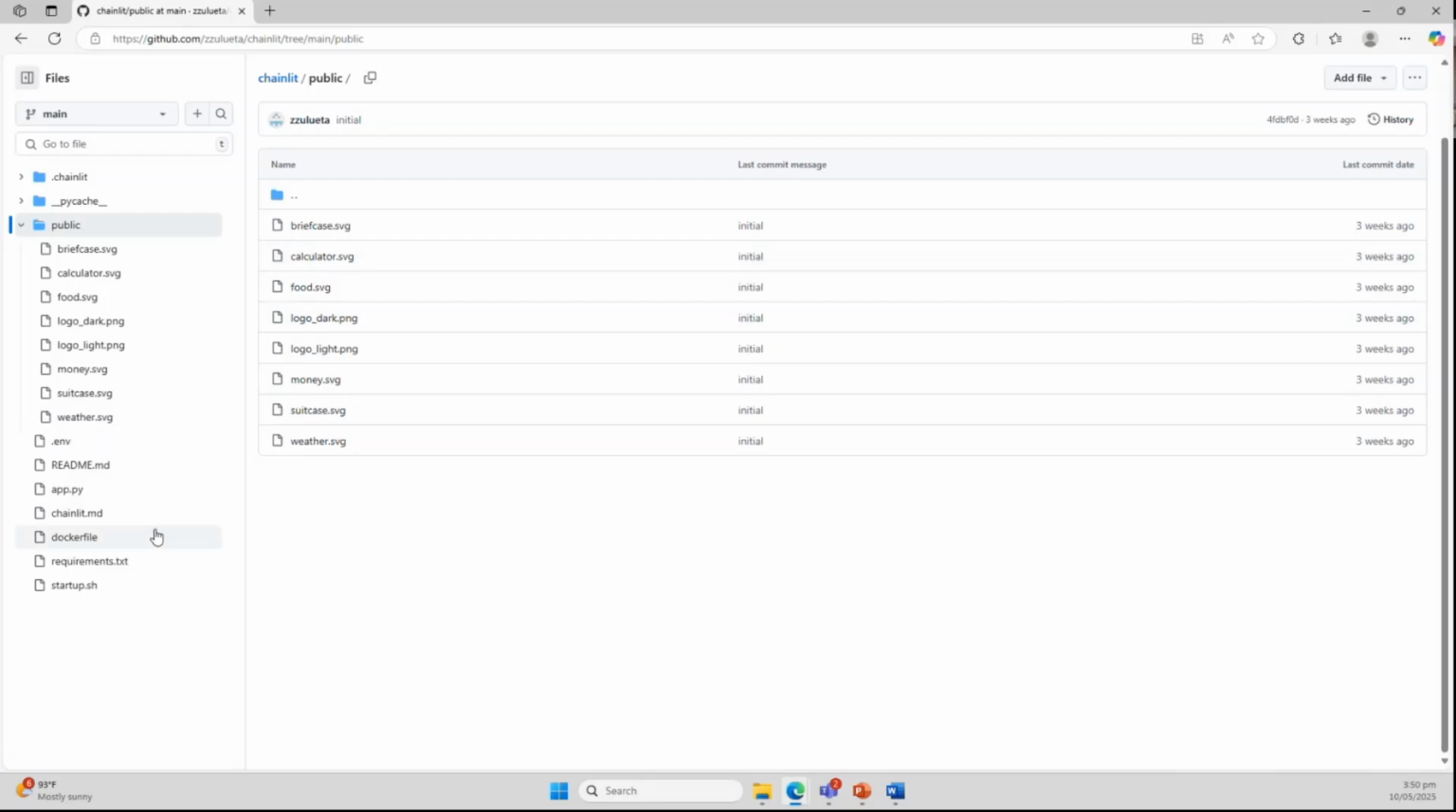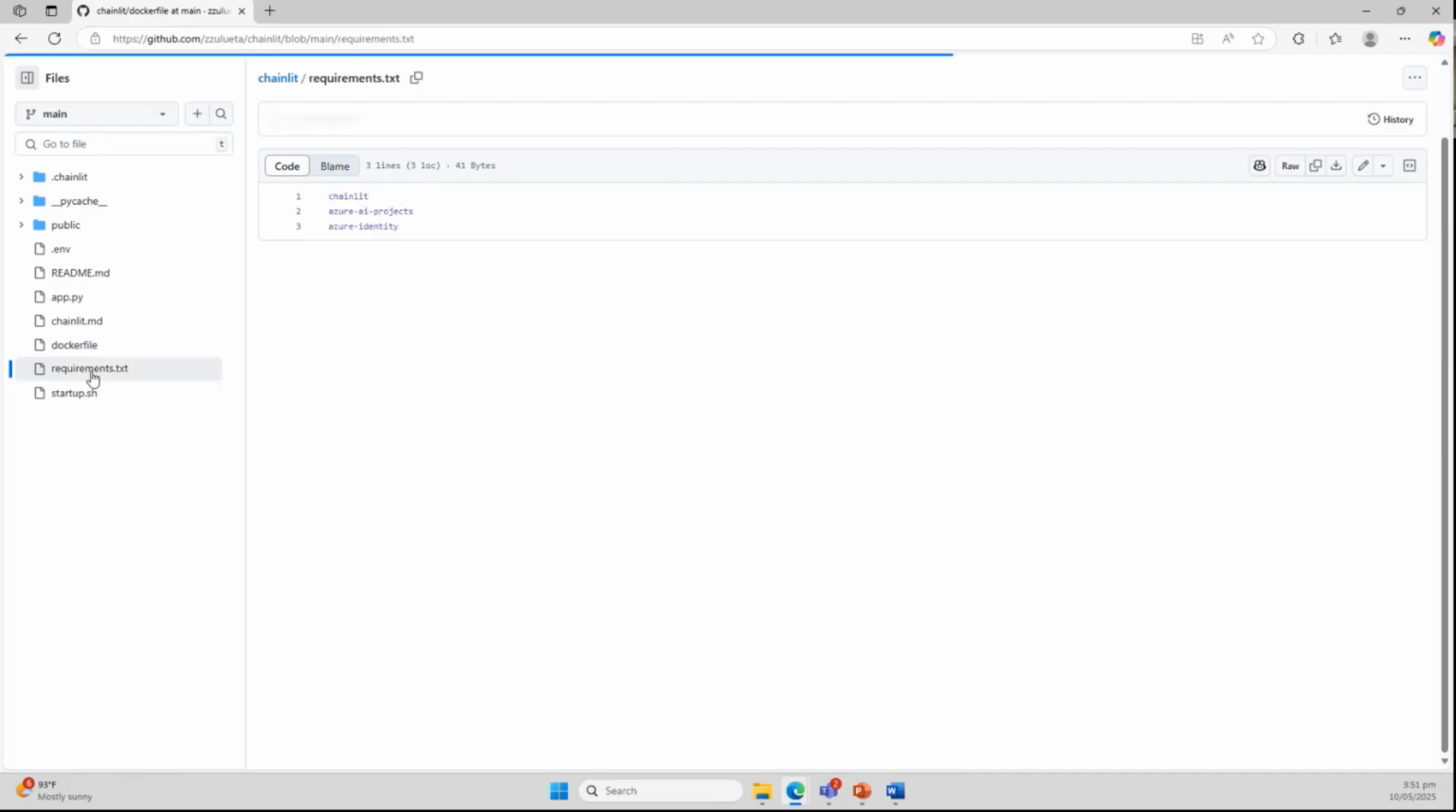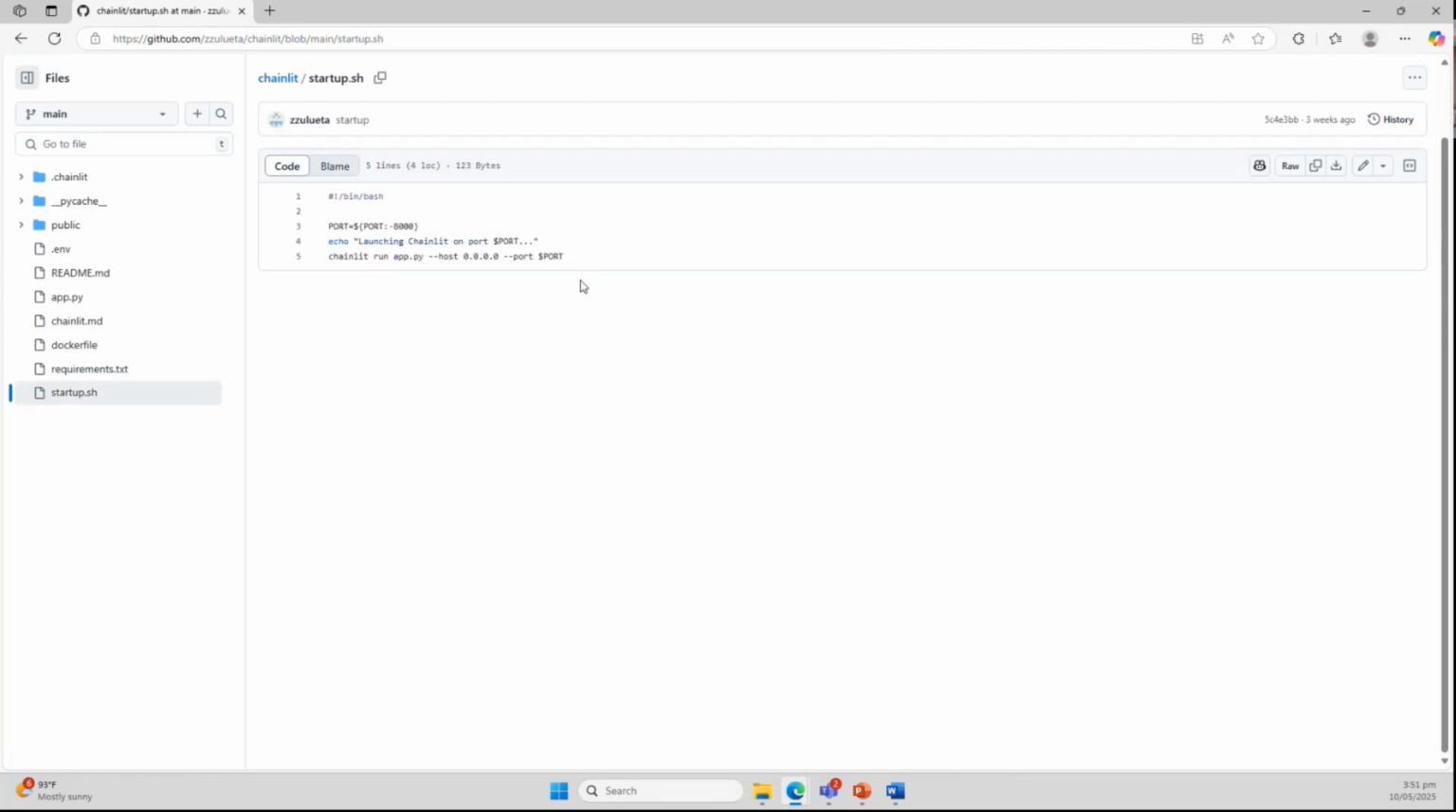So going back here to our code, this is my Dockerfile, in which I'm using a Python container. You need to specify your requirements.txt, which needs Azure AI Projects, Azure Identity, and the Chainlit library. I have my startup file here, which runs every time I start up. And that's pretty much it.